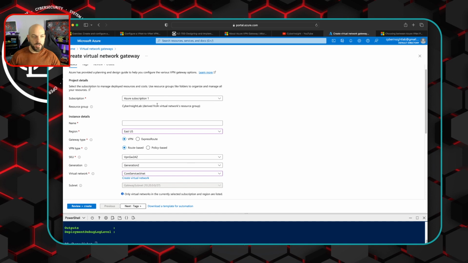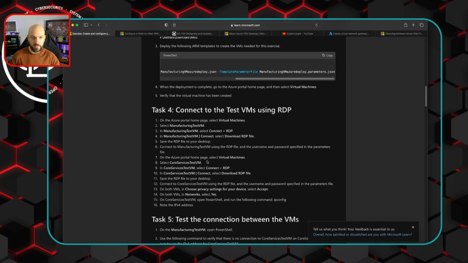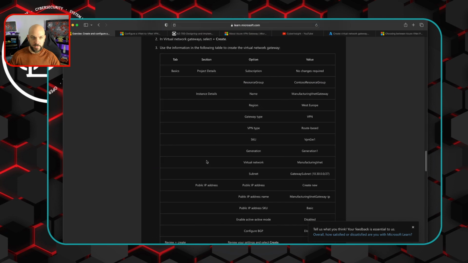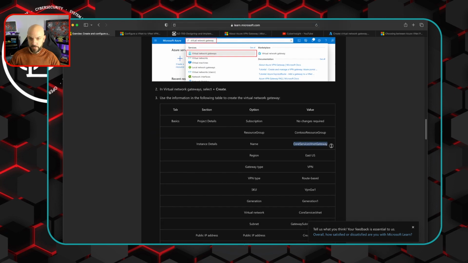All right, so we're going to go subscription, Azure Subscription 1. We select the core services VNet. Already has a subnet or a gateway subnet that was already created, so that's already there. Let's go ahead and put the name in here that we need. So we're going to go core services VNet gateway.